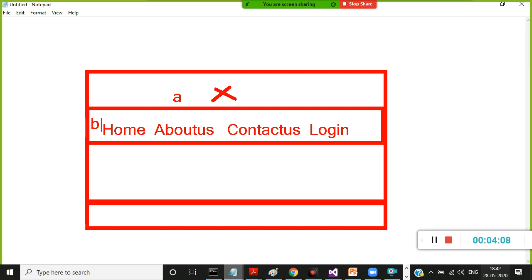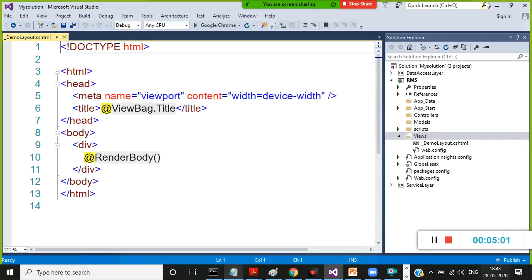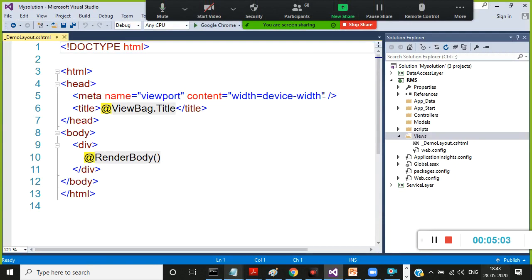In the A part I want to keep some image. In the B part I want to keep some hyperlinks. In the D part I will keep some copyrights. Is it clear? And in the C part I want to keep the RenderBody. Whatever design you do, don't do any design inside the RenderBody. Just in A, B, and D you have to do the design. That is constant throughout your website.